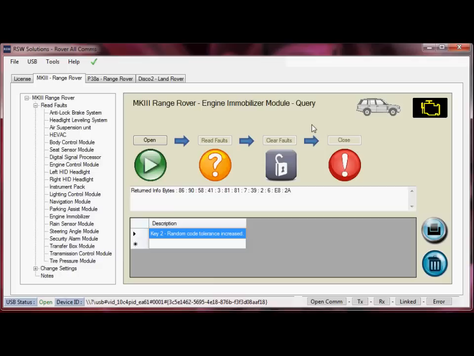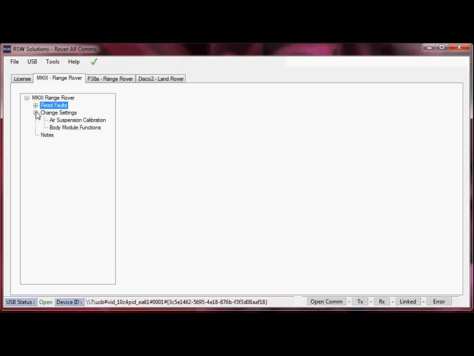So those are the four steps that are involved when working with the AllComms tool. You open a session, you read the faults, you clear the faults, and then you close. Simple as that. So right now the faults are cleared. So we can also go on to changing some of the system settings.